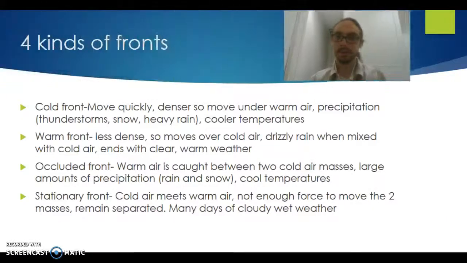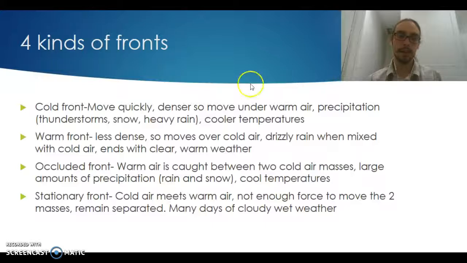Okay, so let's get into fronts. We have four kinds of fronts, and those are just like weather events due to air masses. A cold front is going to move very quickly. Cold air is denser, so it's going to move under the warm air. It's going to create normally heavy precipitation. With cold fronts, you get a lot of storms: thunderstorms, snow, heavy rain, and afterwards cooler temperatures.